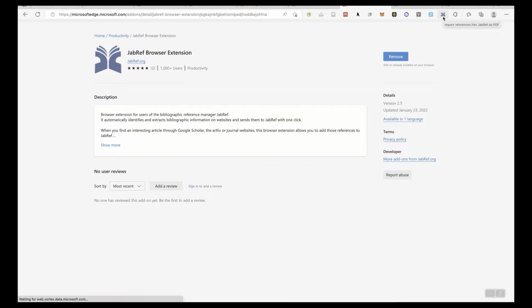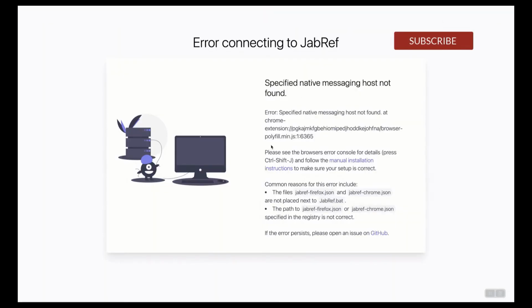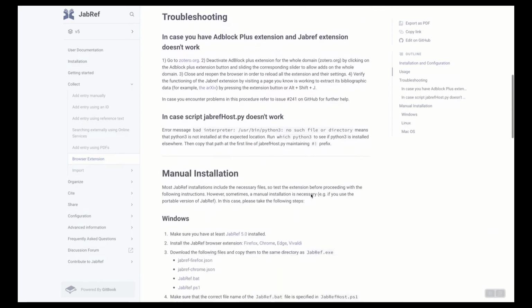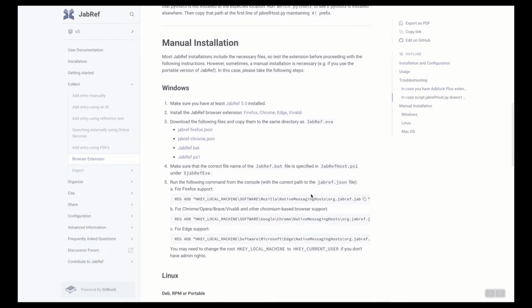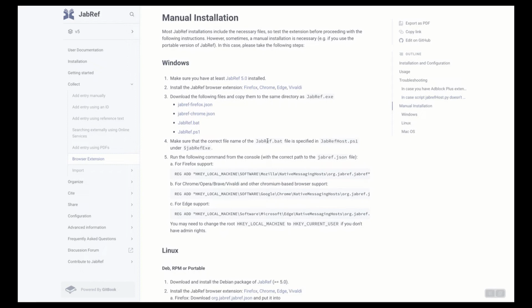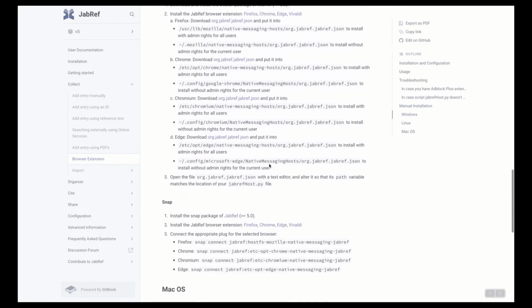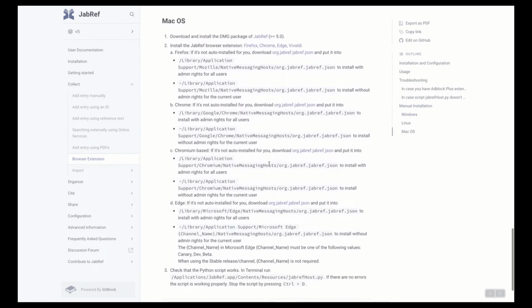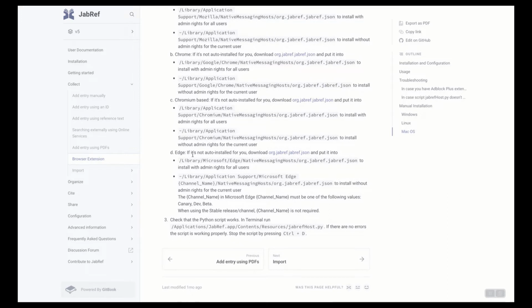Yeah, so you have the extension showing, and when you click, you might likely encounter this error saying error connecting to JabRef. So just click on the manual installation, and come down to the manual installation. If you are on Windows, this is the step you take. I'm on Mac OS, so I come down to Mac OS, then also come down to Edge.